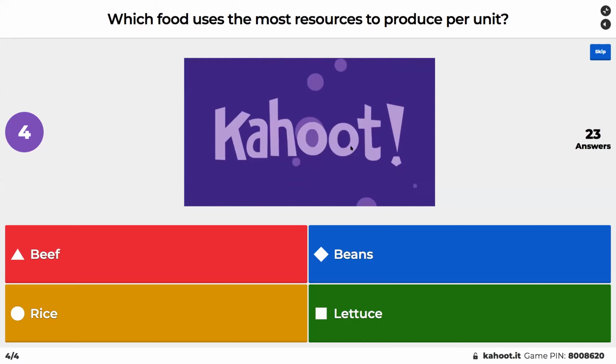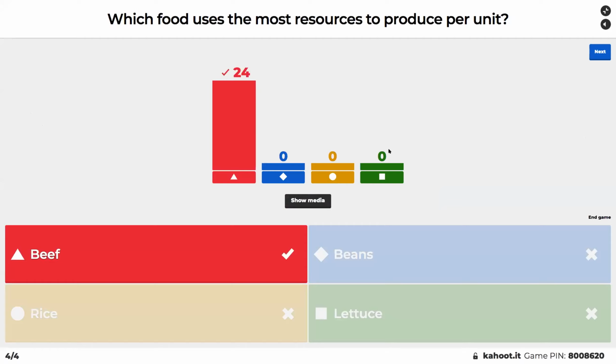All right, 5 seconds, get those answers in. Wow, great job, that's 100%. So beef, in fact, does use the most resources to produce per unit. Good job, everyone. All right, let's find out who our winners are.